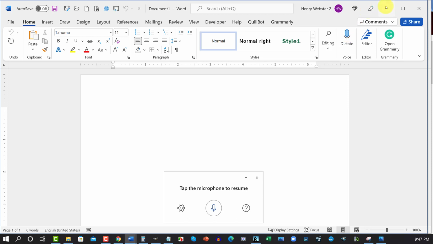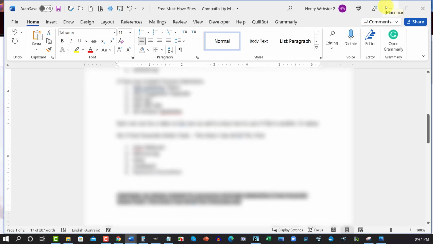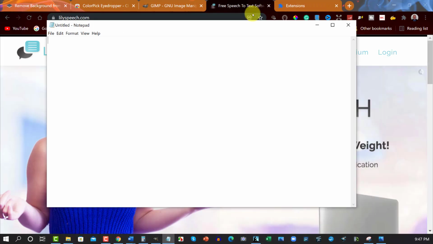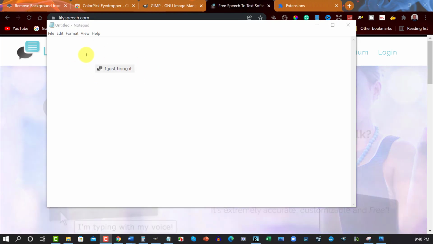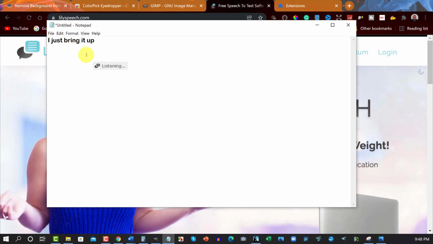Oh, it didn't do it for some reason, I'm not sure why. Anyway, I'm going to be showing you how to do this using Lily Speech. All I have to do to make Lily Speech work is press Control D. I'll just bring that up. The quick brown fox jumps over the lazy dog.